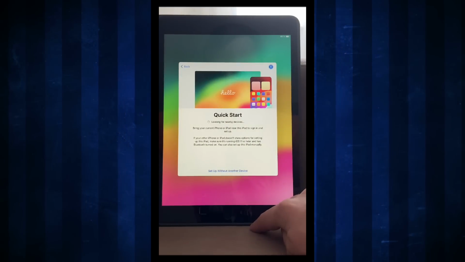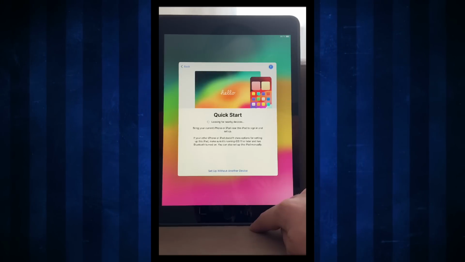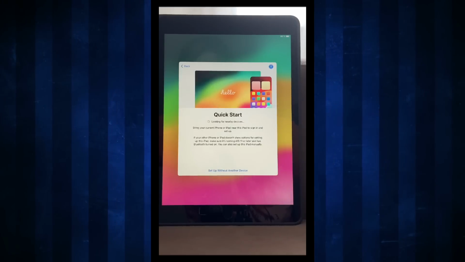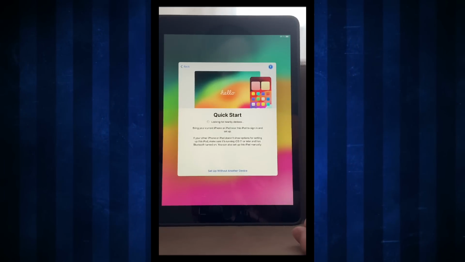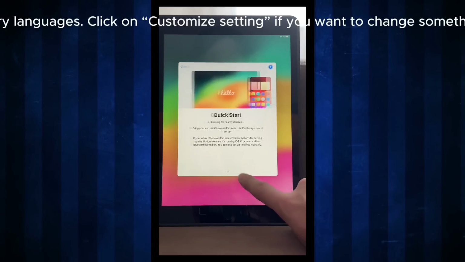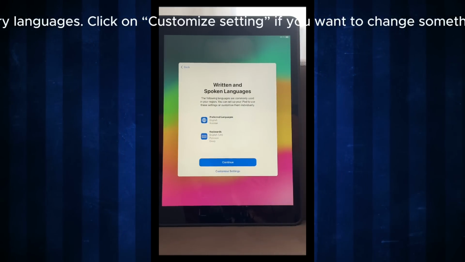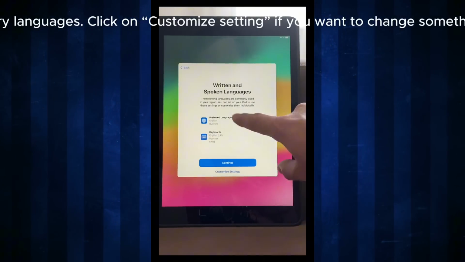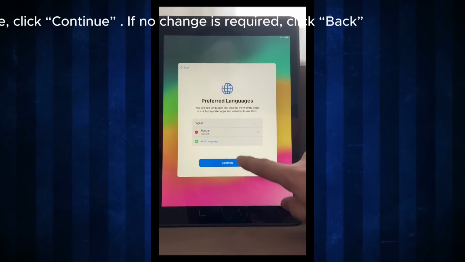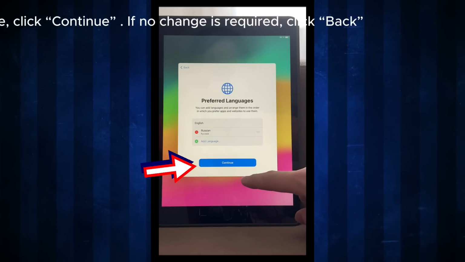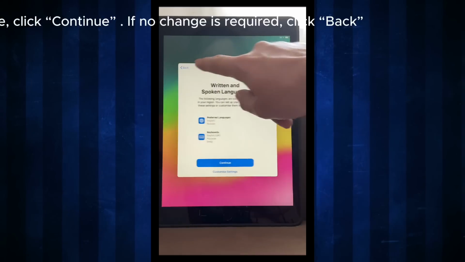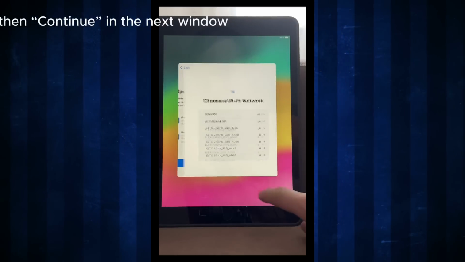In the next window we are prompted to reset the settings from our second device, if we have one. If you don't have a second device, or you don't want to transfer the settings, click Setup without another device. Next comes the specification of the necessary languages. Click on Customize setting if you want to change something. If you have made a change, click Continue. If no change is required, click Back. And then continue in the next window.